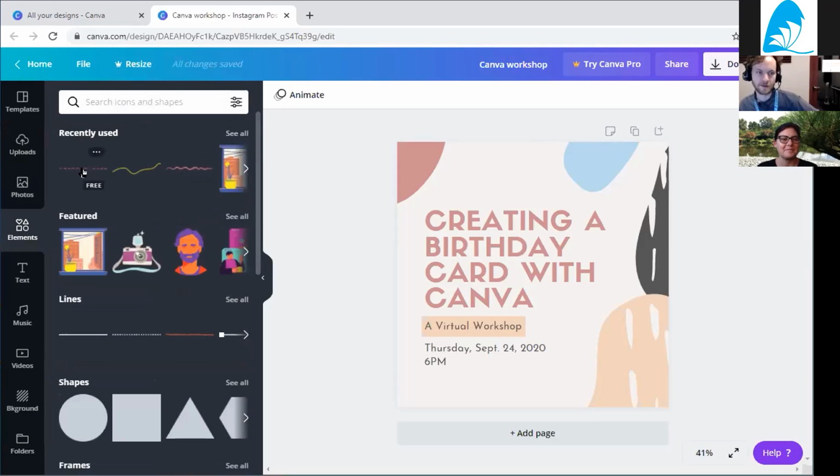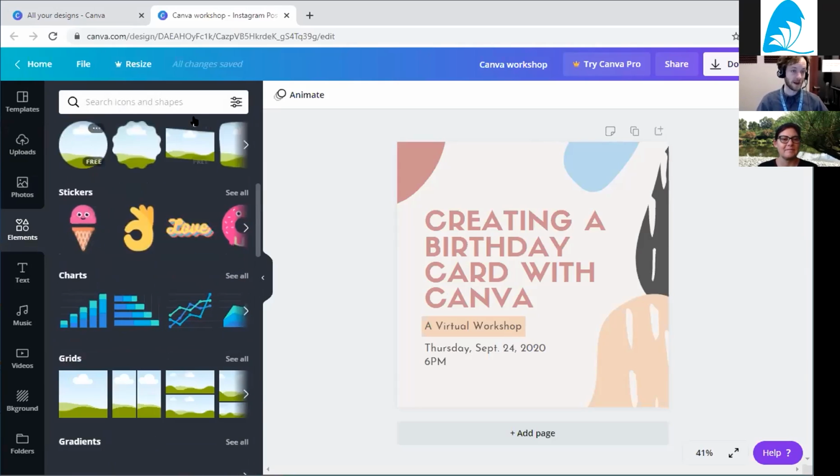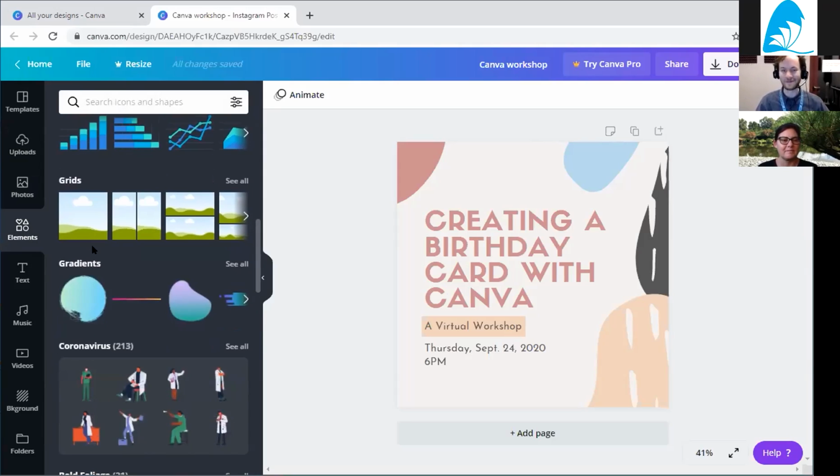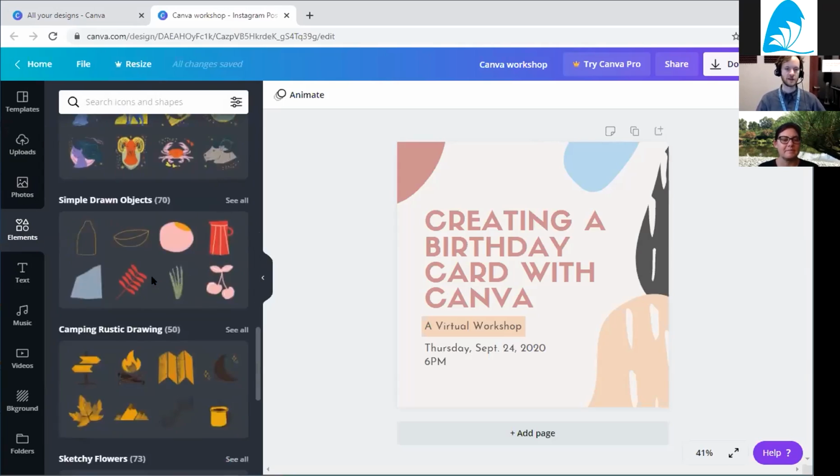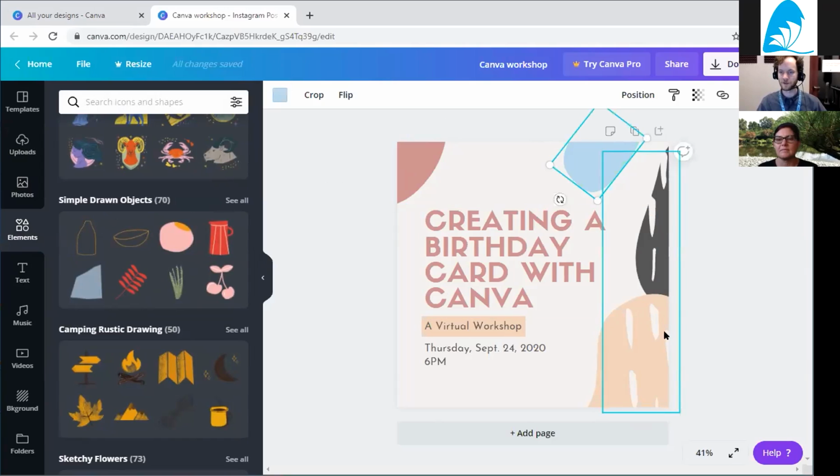Elements are going to be things like illustrations, lines, shapes, frames, stickers, charts. I'm just kind of reading off the screen now, but you get the sense. As opposed to photos, it's more of the graphic kind of content that you'd want to include. So my elements out here on my design would be these kind of blobby shapes and lines off to the side.